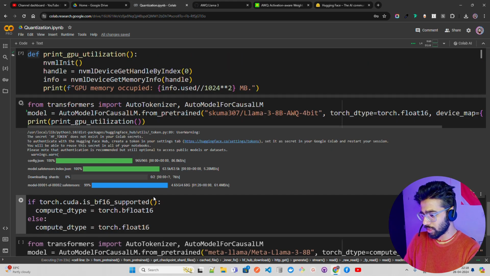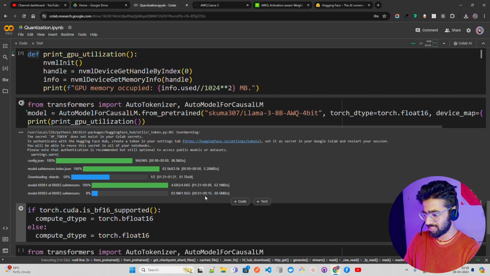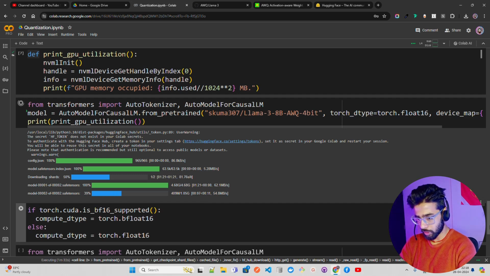You can see one model has been loaded, this is the second one, it will not take a lot of time. But the Meta one will take a bit of time, so I probably have to pause the video, but let's try it out.